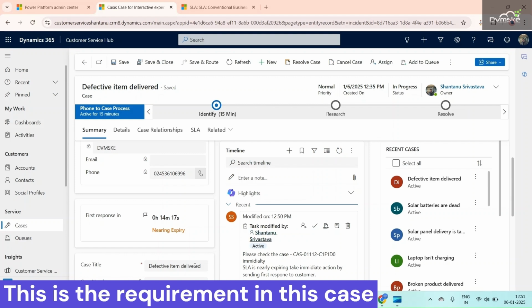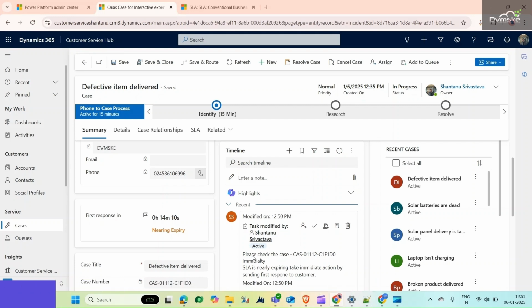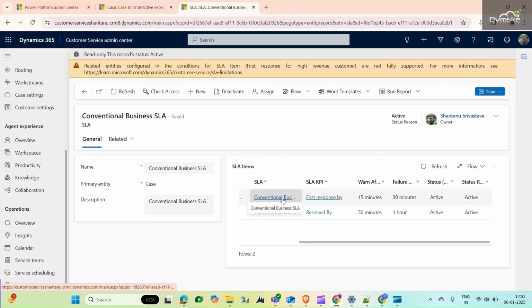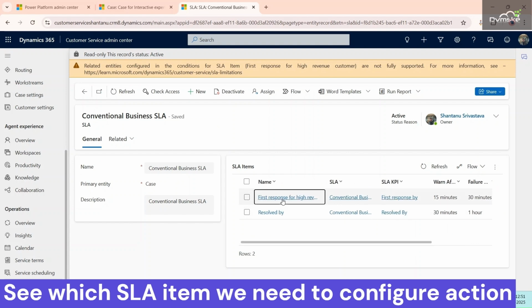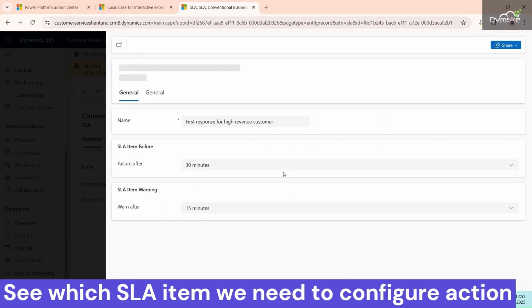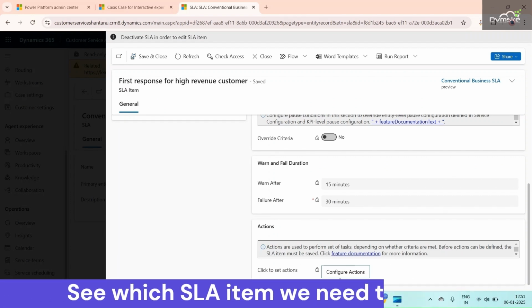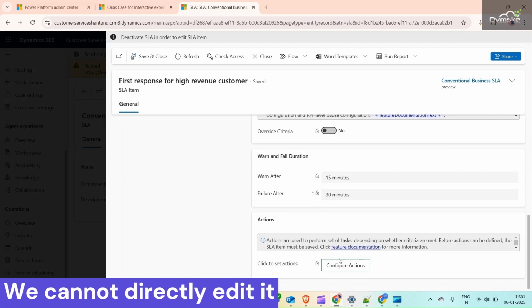So how can we configure this kind of action, which is already given out of the box? I'm going to show that in this video. For that, first we need to move to SLA, and if you open this SLA item, there is an option of action. Actions are used to perform a set of tasks depending on whether the criteria are met. Right now we cannot make any changes here.